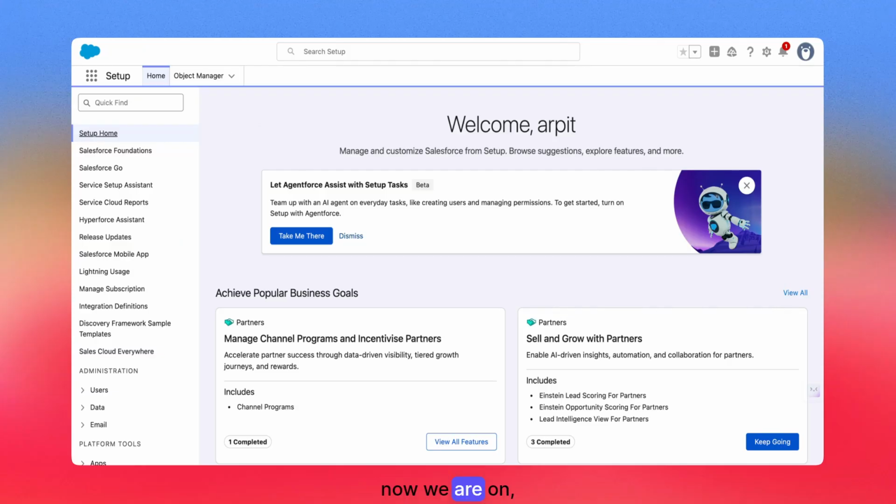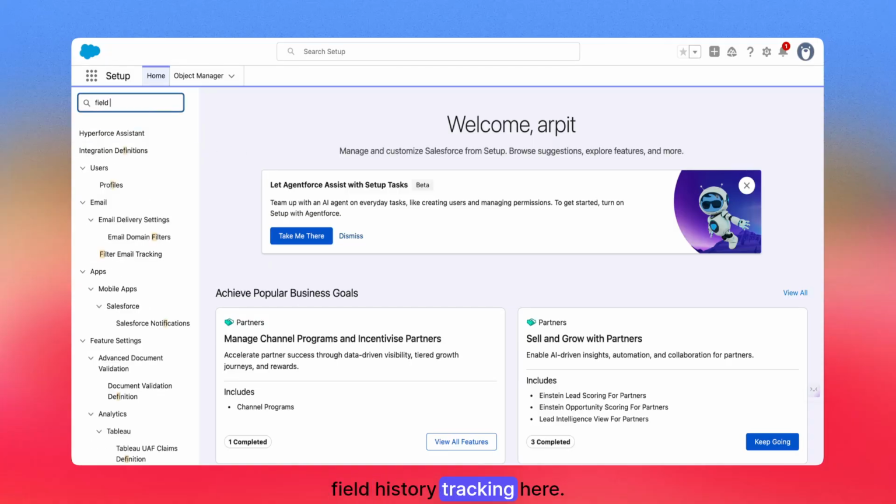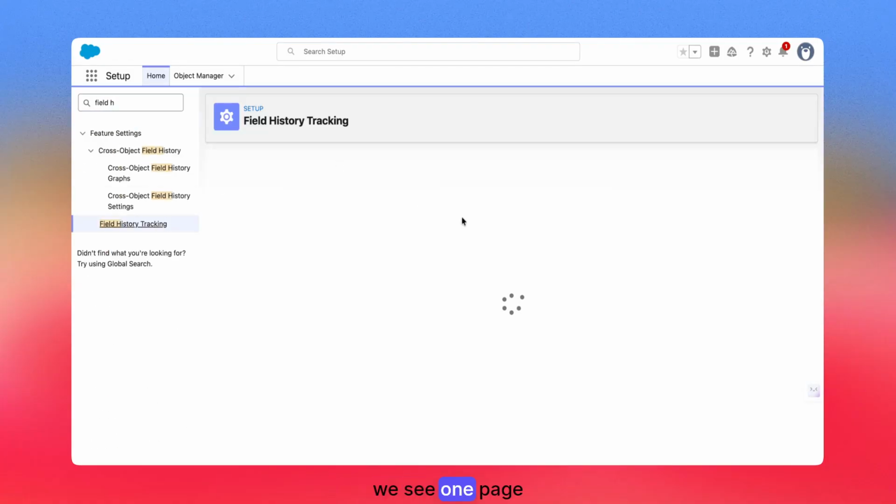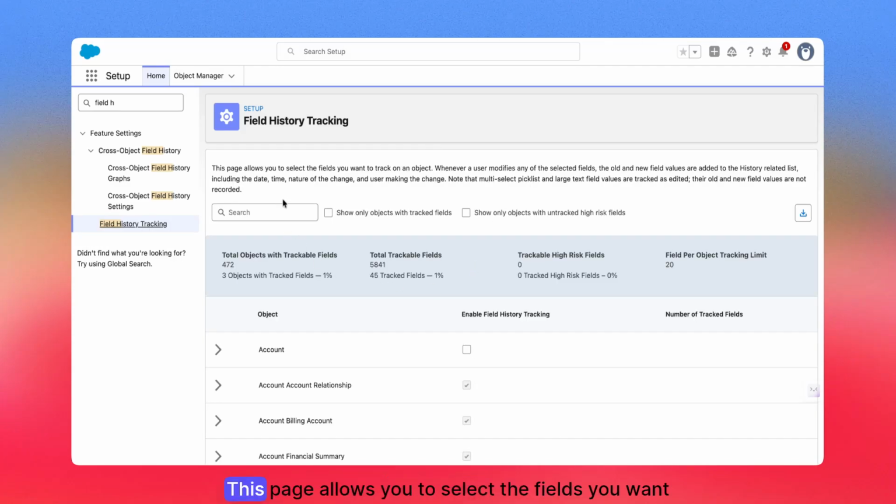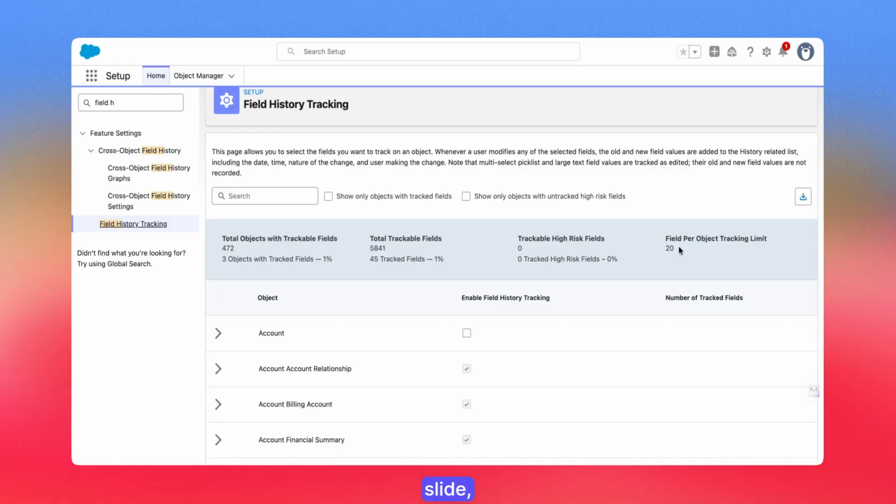Okay, now we are on the Setup page. I need to search for field history tracking here. We see one page is loading. Now you see this page. It allows you to select the fields you want to track on an object. It also has certain statistics at the top: a total of 472 objects, and total trackable fields of 5841. And the limit we talked about in the previous slide, the per-object field tracking limit, is 20.